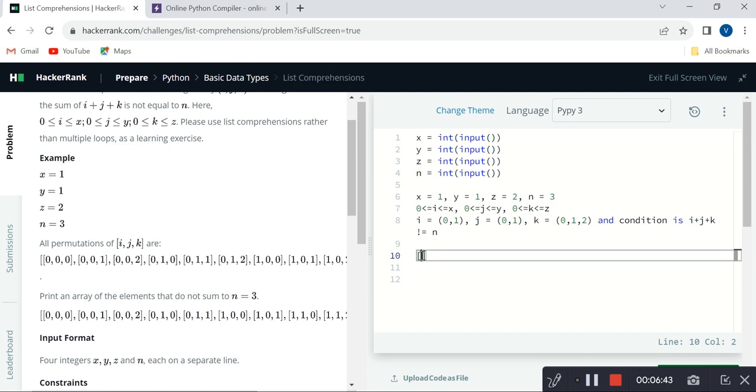So i, j, k, this is the format we need to take. So equal to first coordinate i, second coordinate j, third coordinate k. We need to take like this. So first here i equal to 0. By using this 0, I will cover these j coordinates and these k coordinates, because these are all possible coordinates.